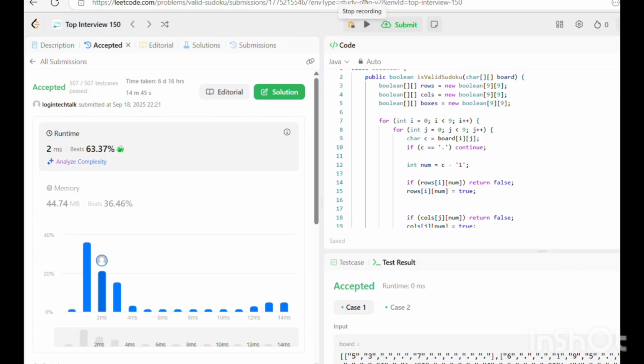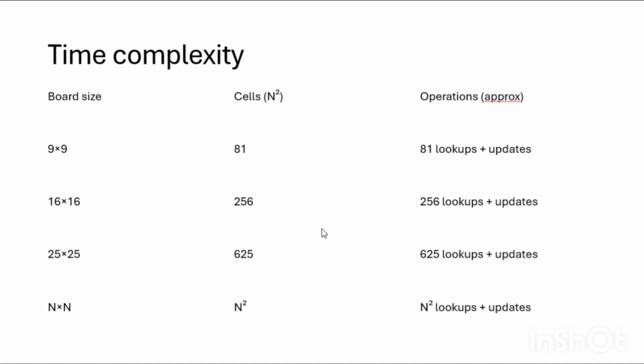So this is a simple solution, and the time complexity is n square, because as the sides grow, the number of cells will increase, and the operations we do, like lookups and updates, will also increase. For 9 cross 9 it will be 81 cells, and for 16 cross 16 it is 256, and it will keep growing. So for n cross n it will be n square. So we say that the time complexity is n square.